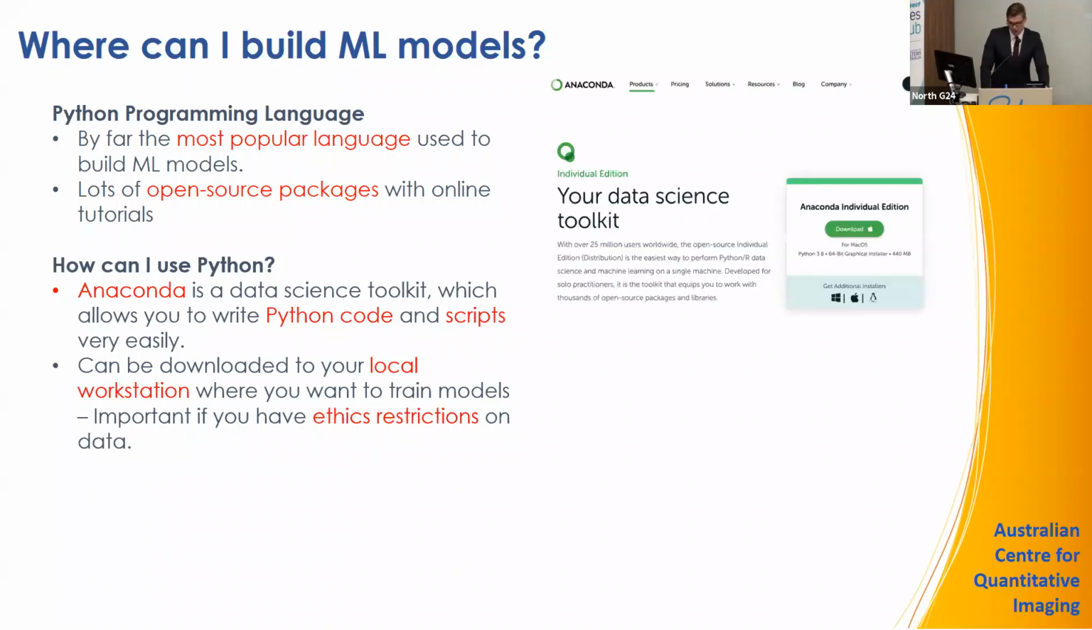One way you can use Python is by downloading a data science toolkit called Anaconda. This allows you to write Python code and scripts really easily. This is what I personally use. It can also be downloaded to your local workstation. This is important if you have ethics restrictions when it comes to your data, okay? You often can't upload your medical imaging data or sensitive patient data to cloud-based services to perform analysis, okay? So this is when it becomes important to be able to work on your local workstation.